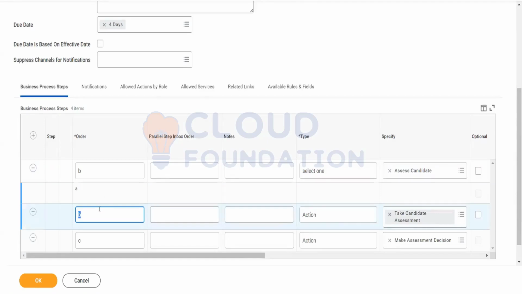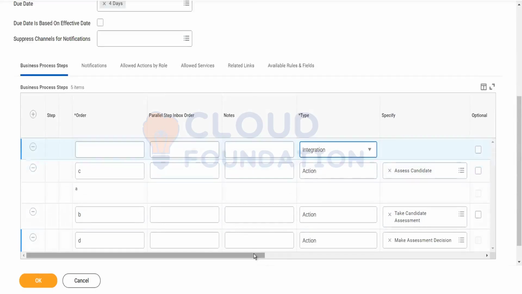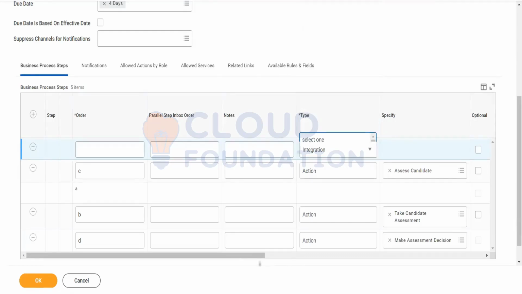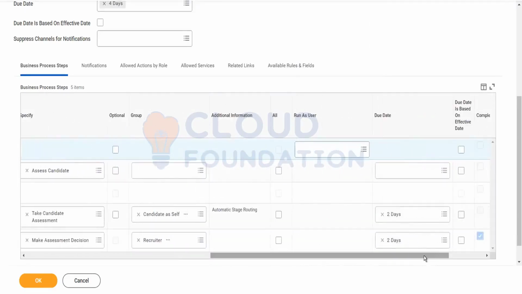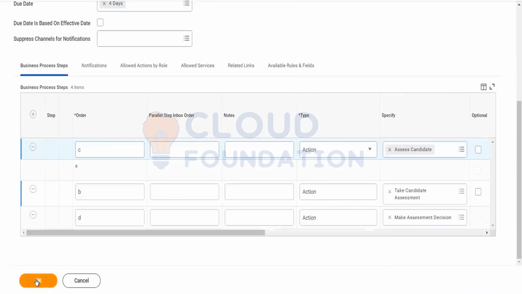Okay. So take assessment, assess candidate. Let us see. I also wanted to make you see that we have integration type also available. If you're putting this, it will automatically redirect to the integration team and the third party and everything, whatever we have mentioned. But I'm removing the step and let us keep this only as a thing.